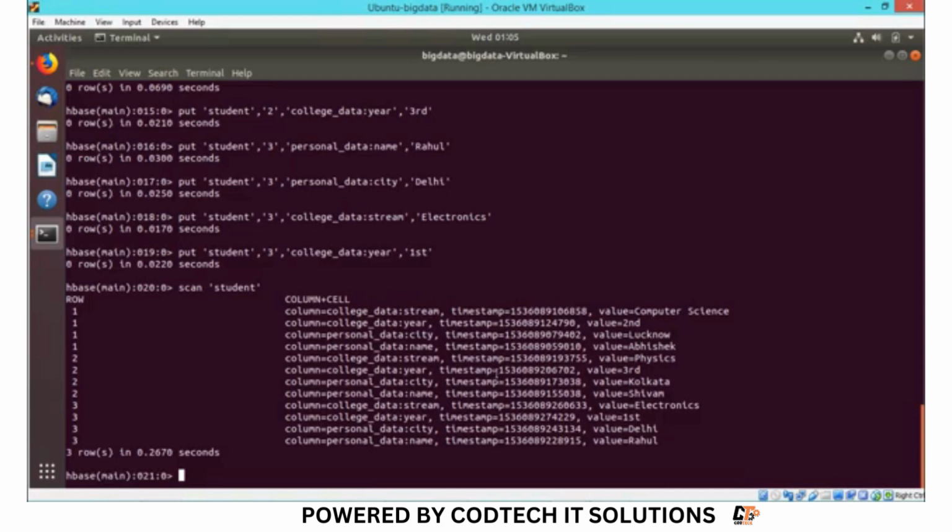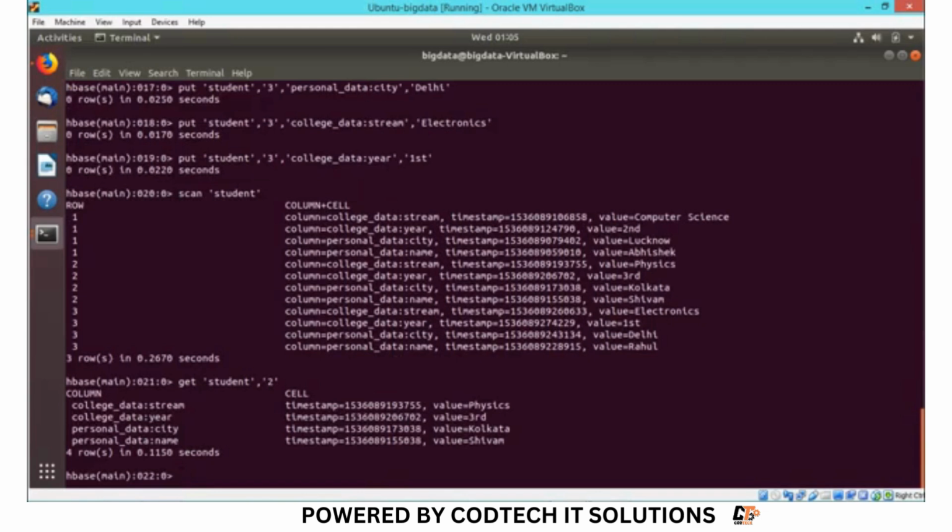Okay, now if I want to get the data of row 2, only for row 2, we can do that using the command get student. Obviously student must be within single quotes, and then 2 comma 2, and 2 should also be in single quotes. You can find we have got only the second row details, that is the second student details, and the stream is physics, year is third, city is Kolkata, and name is Shubham, and here we are having the timestamp value also.